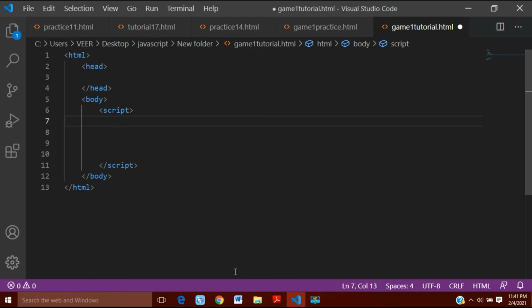So what game are we going to make here? The game is very simple and very small. I have made this game for beginners only.